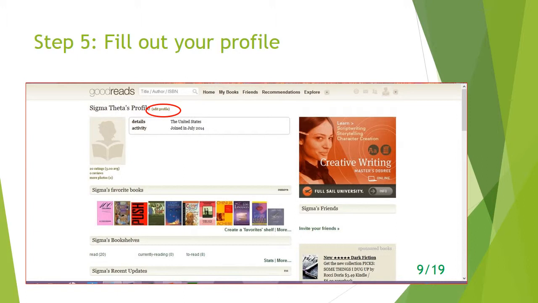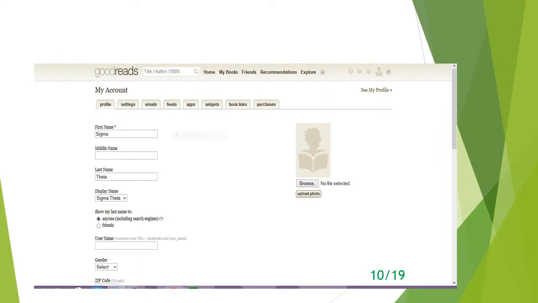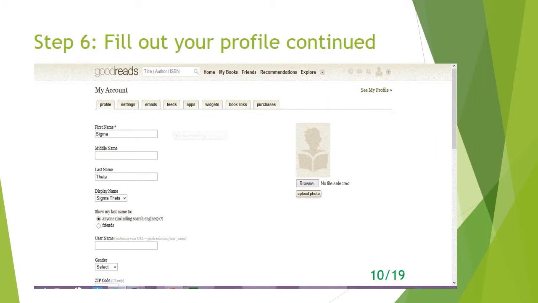So what you're going to do is click the edit profile button, which is going to be beside your name on your profile. That will take you to this page. So you're going to fill out your profile.